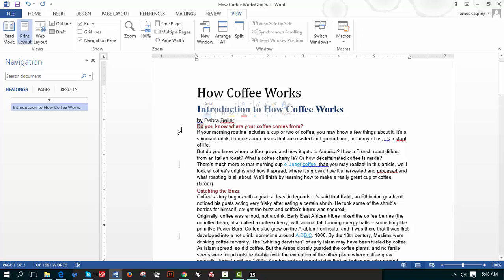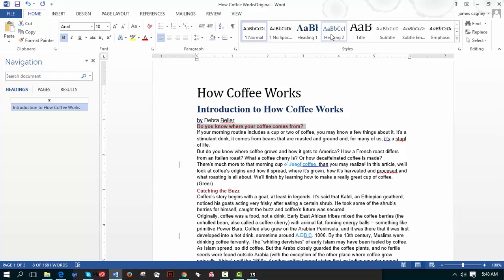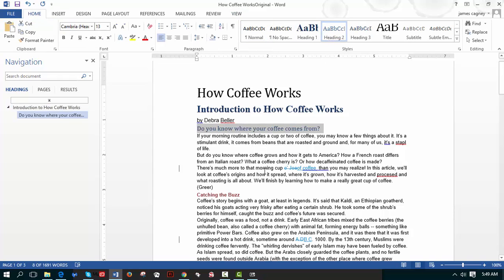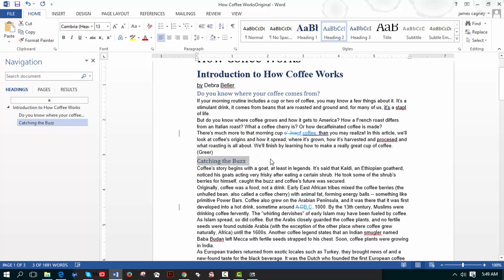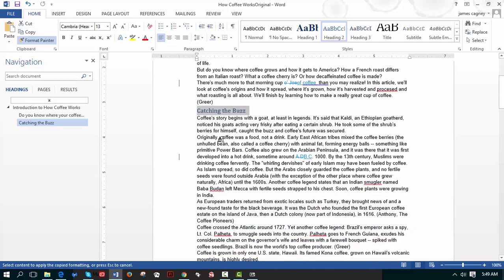And I'm going to take this line here. Notice I can click out here on the left and get it. And I'm going to come to Home again and make that a heading 2. And I can also make this a heading 2. Now, a faster way to do this is I can use my Format Painter. I'm going to double click on it. And when I move over text now, it's got that little paintbrush.